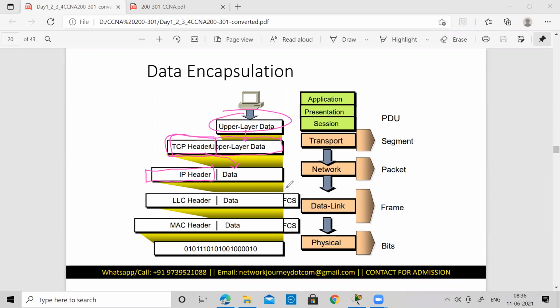And then this entire thing becomes data for the next layer, and the data link layer adds its own header in the form of logical link and medium access. We can say they can be combined into one header also, but they are shown separately to understand that the data link layer is implemented both in logic as well as in the form of hardware. There is a software concept and a hardware concept, both residing in the data link layer.